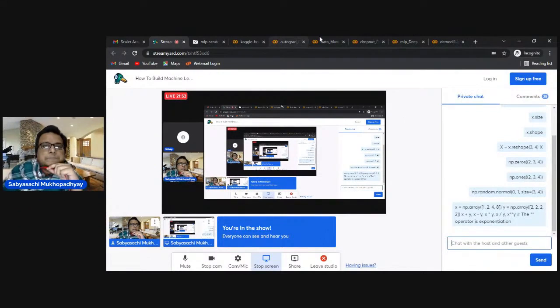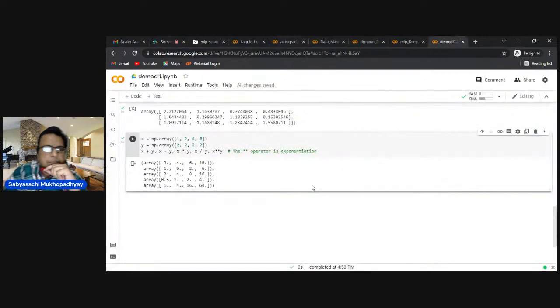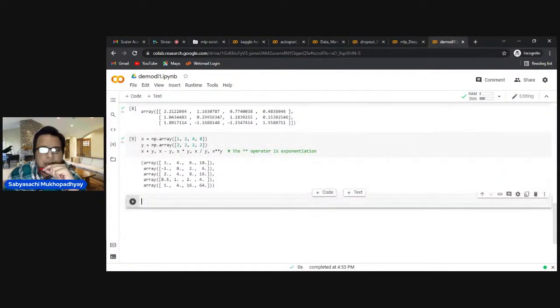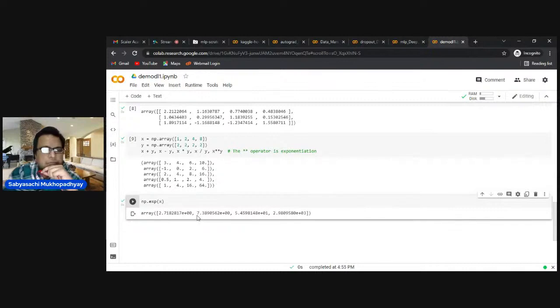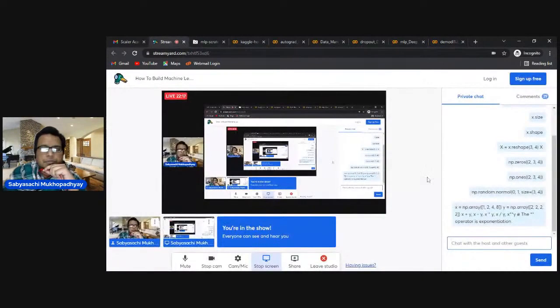So in the next case, you can see that there are unary operators for doing the exponential operation. With np.exp, you will be able to generate all the exponential outcomes by operating over x. This is the exponential operation we are doing by using the unary operator exp. So this kind of outcome you will be able to generate.